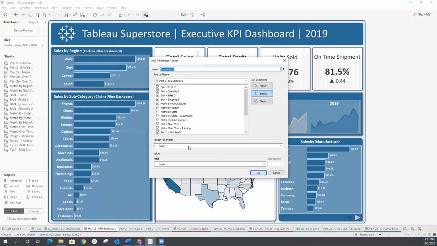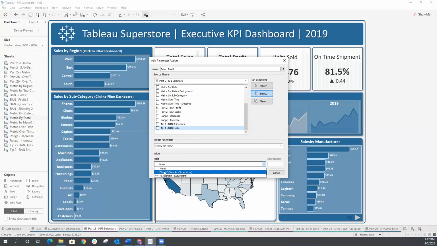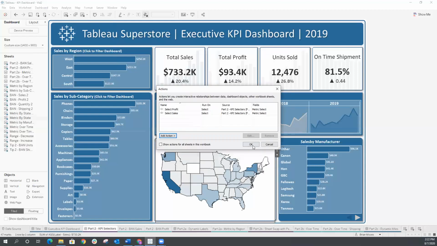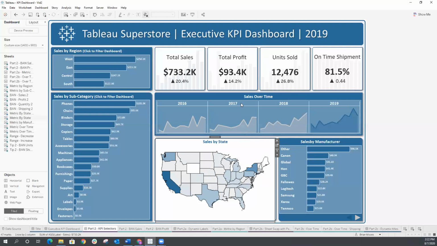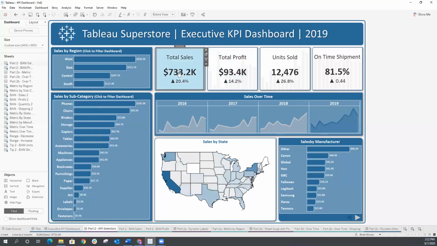And I'm going to do the same thing for profit. We'll call this select profit. And deselect all of the other sheets and select just this part 2 band profit. Our target parameter is going to be metric select. And we just want to pass that word profit. All right, so now when I click on one of these bands, you'll see that the whole dashboard changes to display that metric. But we still have a few issues here.